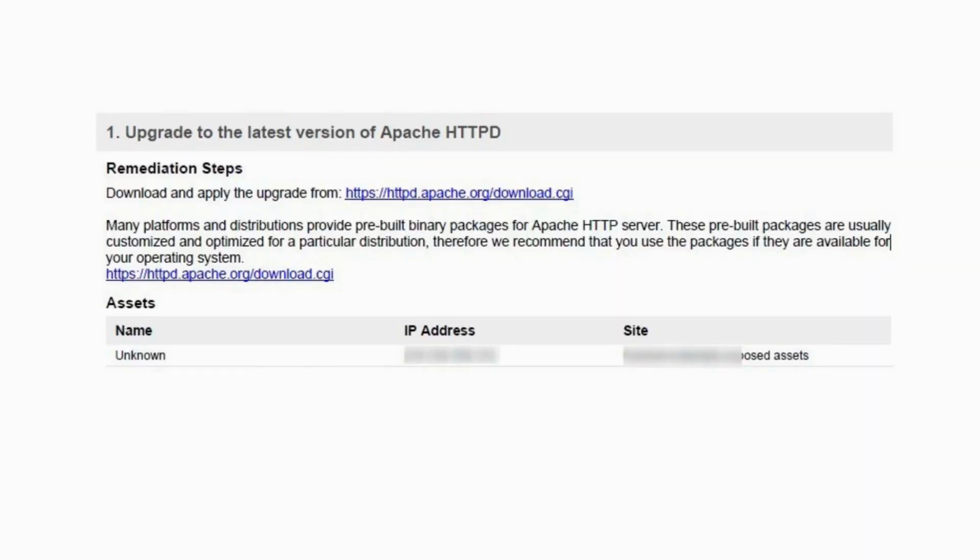Now, moving on to remediation details. If we scroll down, we see detailed remediation steps, affected assets, and technical explanation. For example, to fix the Apache HTTPD issue, the recommendation is to upgrade to the latest stable version from the apache.org website. It also explained that many operating systems provide pre-built and optimized packages. It is recommended to use vendor-supported packages when available.